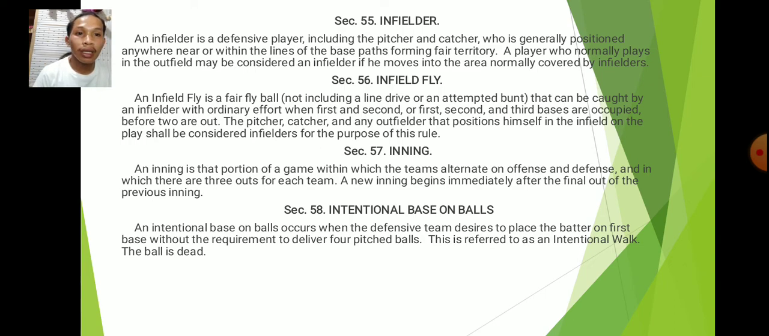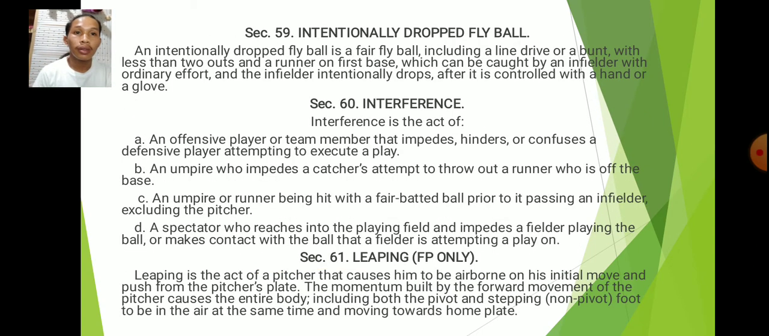Section 58. Intentional base on balls. An intentional base on balls occurs when the defensive team desires to place a batter on first base without the requirement of delivery of a pitcher's ball. This is referred to as an intentional walk. The ball is dead. Intentionally dropped fly ball. Section 60, interference. Interference is the act of an offensive player that impedes, hinders, or prevents the use of defensive players attempting to execute a play.